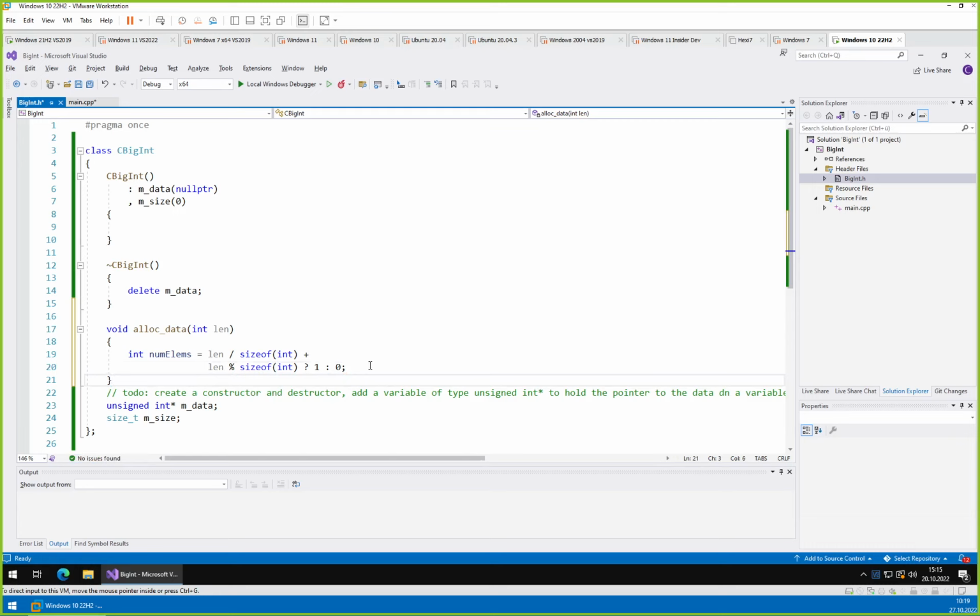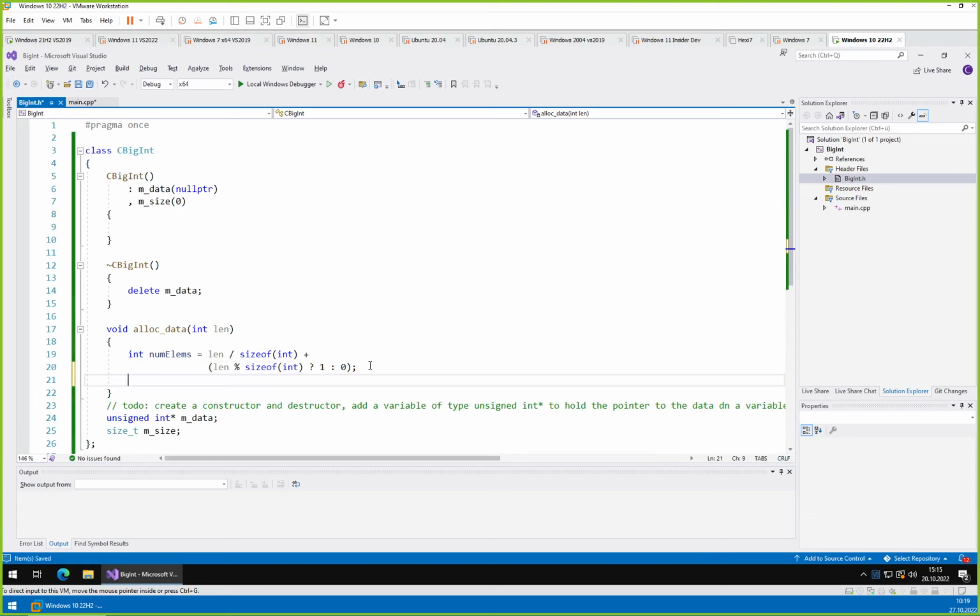Okay. I would add some brackets just to be sure that the thing will not do something in the wrong order. Just to be on the safe side. Perfect. And now we need to allocate it, and let's use memset to set it to 0, so that we have a nice empty data block.